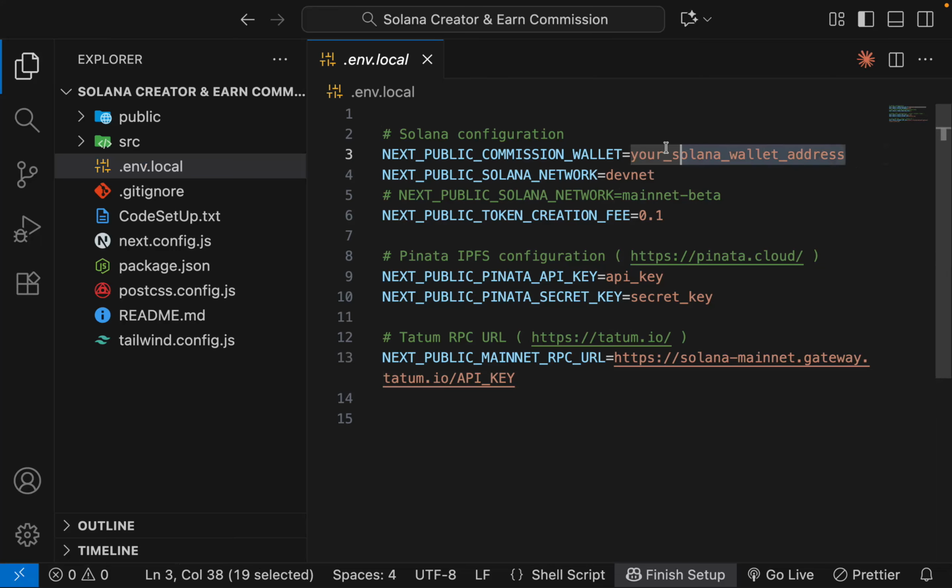Here you have to provide your wallet address where you want to receive the commission. I'm going to do testing on the Devnet. This much commission I'm going to charge as a fee. And here you have to provide your Pinata API key and secret key. And here you have to get your API key for Tatum. So let's get these one by one.